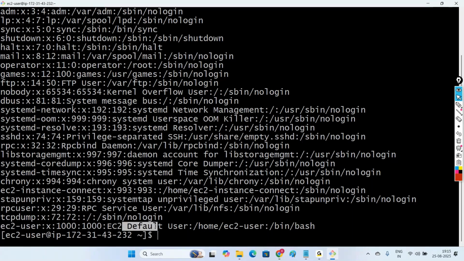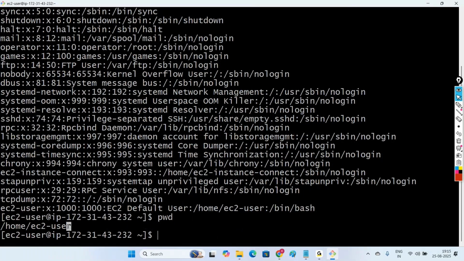And what is the location of this user? Where is this user available? /home/ec2-user. This is the location, right? When you check here with pwd, it's saying the location of this user is /home/ec2-user. So whenever we create this Linux virtual machine in Amazon, in AWS, in EC2, it's going to create one default user for us, EC2 user, and it goes with the admin privileges. And this EC2 user, we call it sudo user. And what is this sudo? We call it super user do. Okay, super user doing activities.